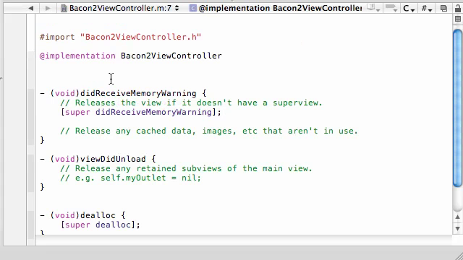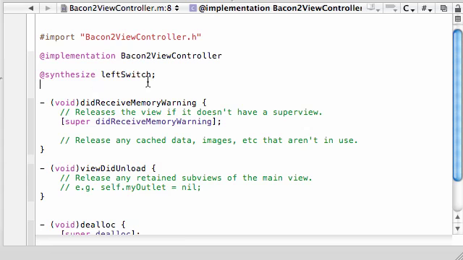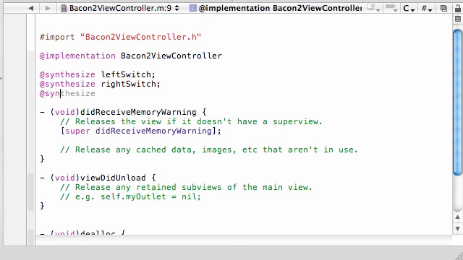So go ahead over in your implementation, and as you can see, I already got rid of all my comments aside from these, but they can stay. They're pretty cool. What we need to do first is synthesize those 3 outlets so it actually creates getter and setter methods for us. So go ahead and synthesize left switch. Looks good. And go ahead and add synthesize right switch, and we also want to add synthesize button. So now we have access to that left switch, right switch, and button outlet.